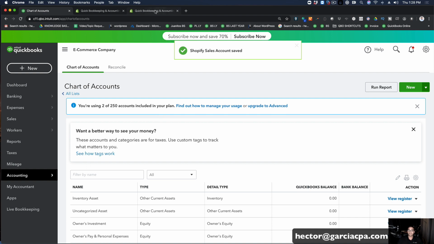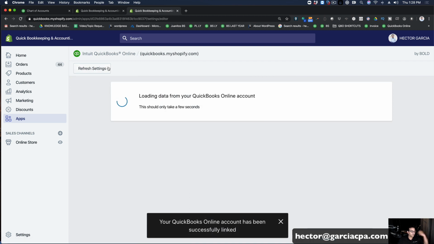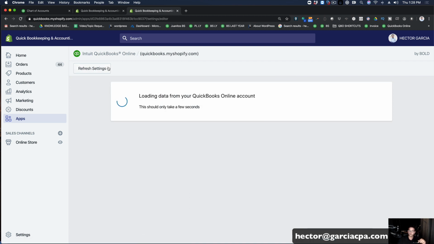So I went to my chart of accounts, I put Shopify Sales. I'm going to click on Refresh Settings, so it actually goes back and rereads the new chart of accounts.